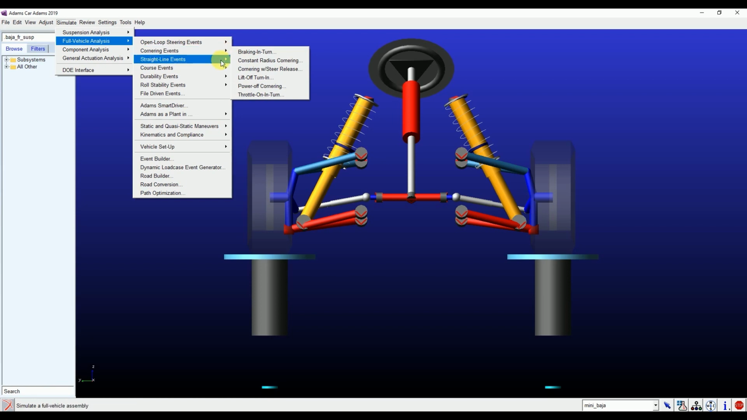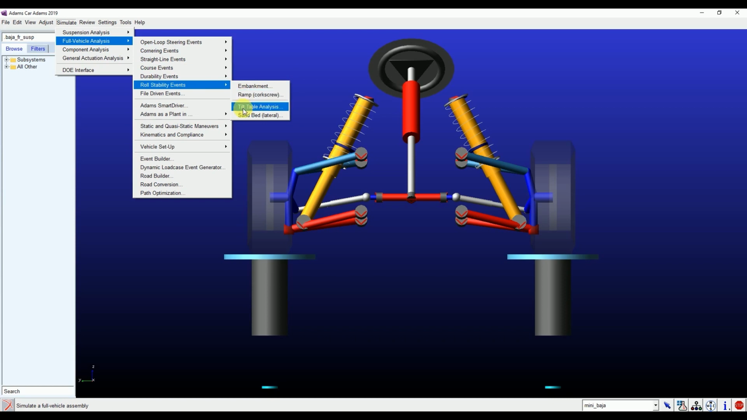Straight line events, the analysis based on the driving machine focuses on the longitudinal dynamics of the vehicle. Course events are based on the driving machine and are of a course following type, such as double lane change of vehicle. Roll stability events, Adams Car provides a range of events to analyze roll stability and simulate rollover use cases like tilting vehicles 45 degrees.